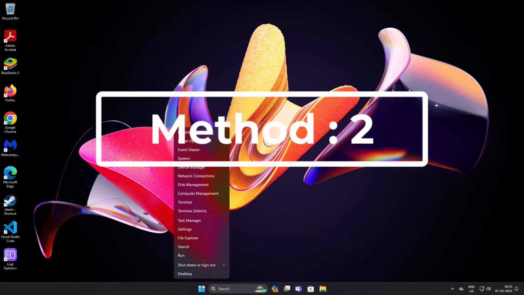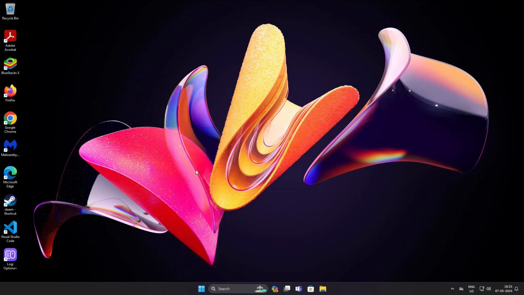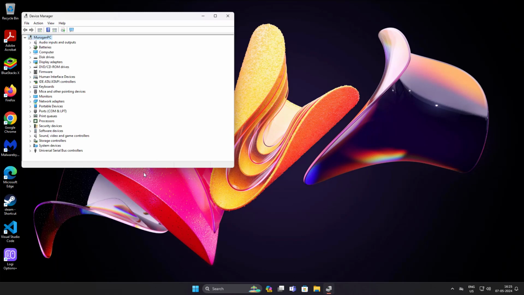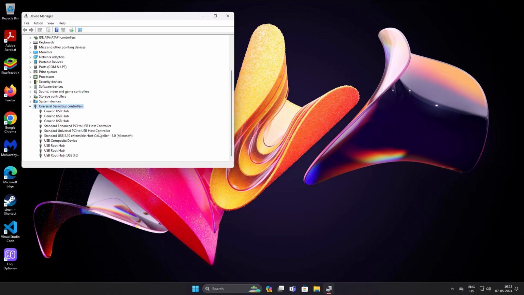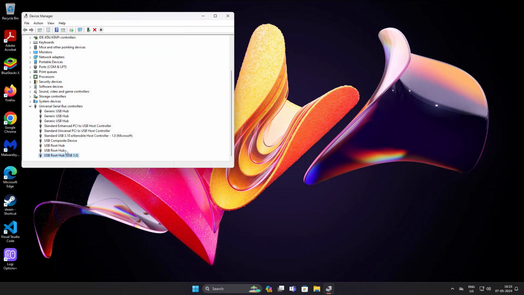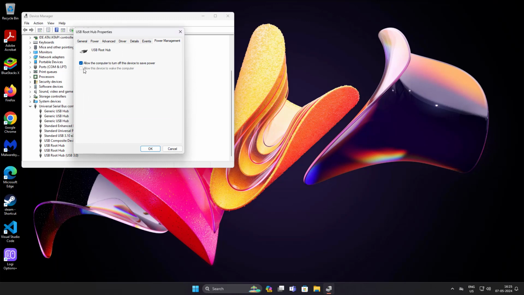Second method is right-click Start button, click Device Manager. Click and expand Universal Serial Bus controllers, right-click USB Root Hub, click Properties, click Power Management tab. Uncheck Allow the computer to turn off this device to save power. Same steps to be followed on other USB hubs.